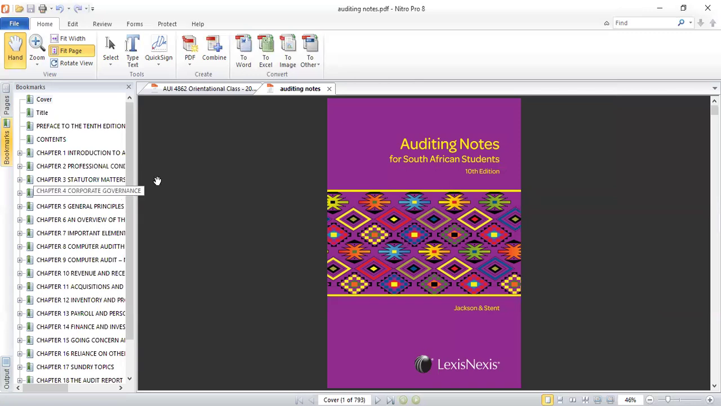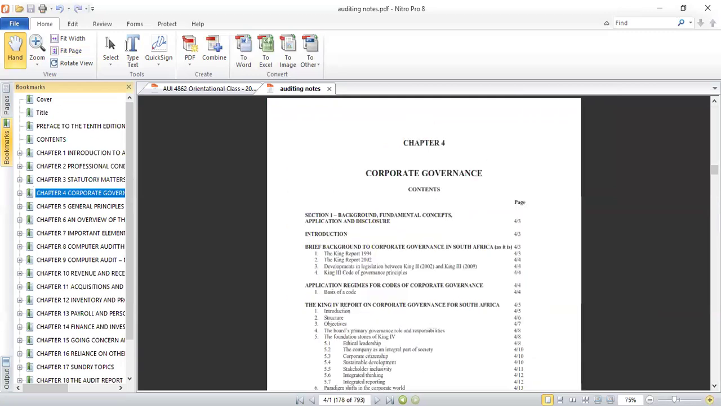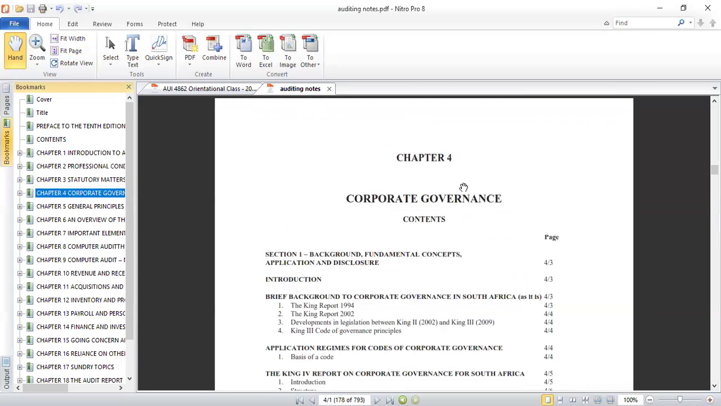which are there where I emphasize, for instance, important information that you may need to grasp on a particular chapter. So for instance, in chapter 4 of this textbook, this is where they deal in greater detail with the concept of corporate governance. You'll also notice that they introduce you to the King 4 report on corporate governance. There are different sections of the King 4 report outlined in the form of principles that you would be introduced to in this chapter of the audit notes.